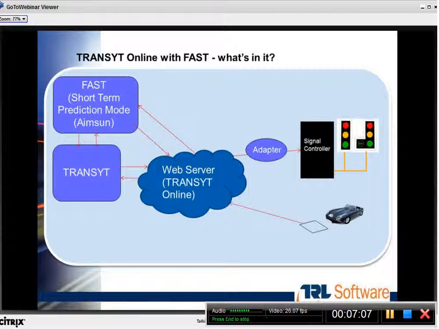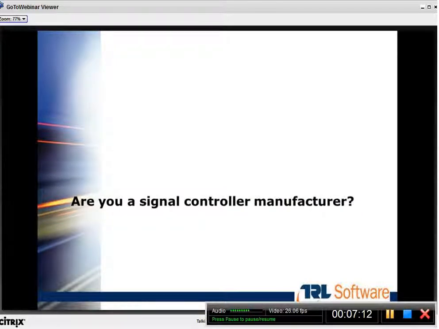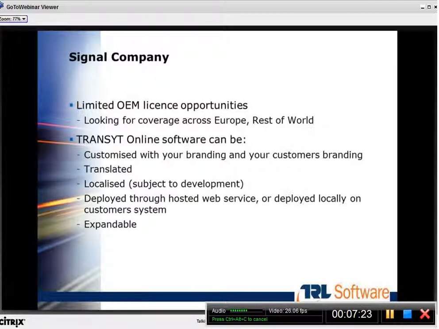So that's kind of where we are with Transyt Online. My question is, are you a signal controller manufacturer? And for those that are listening in the audience, if you are, we're looking at limited OEM license opportunities. We've got an instance where Transyt Online is translated into Russian, and actually the TRL branding, whilst it's there, is very much in the background. So it's effectively OEMed to a Russian signal controller company who are branding the same product, if you like, as their own, but it's powered by the good historical pedigree of Transyt Online.